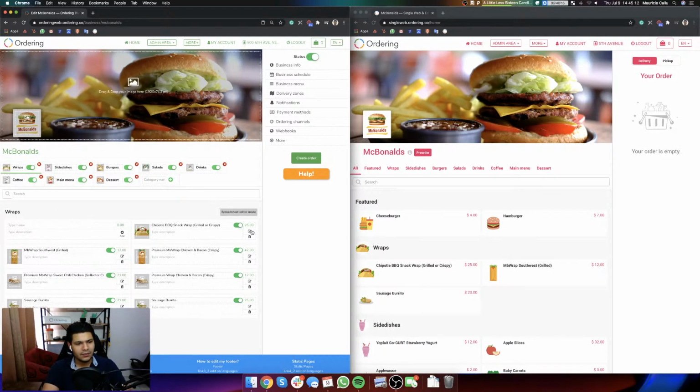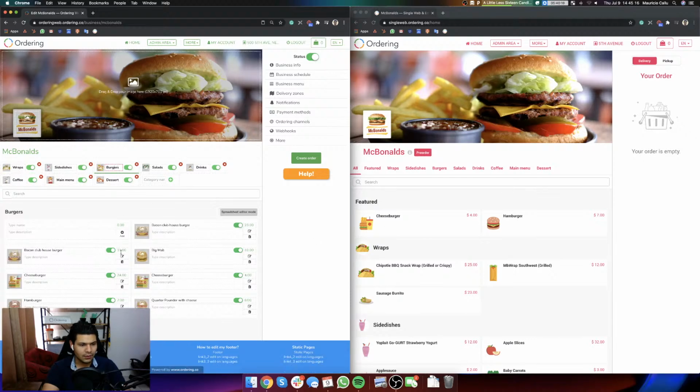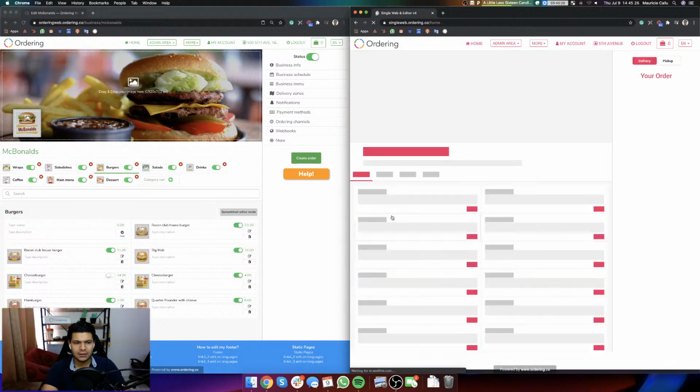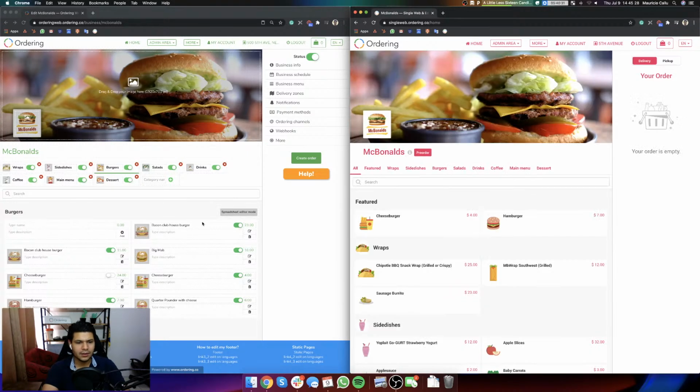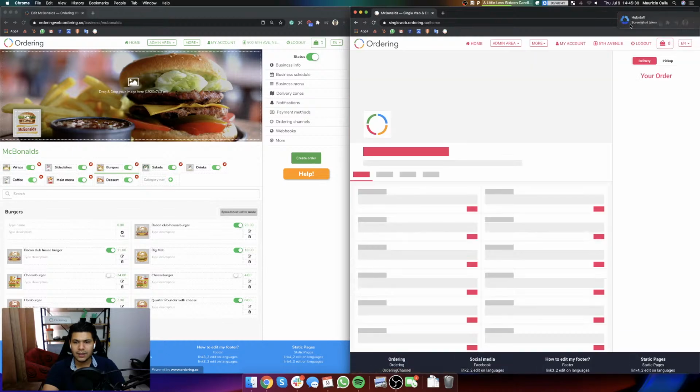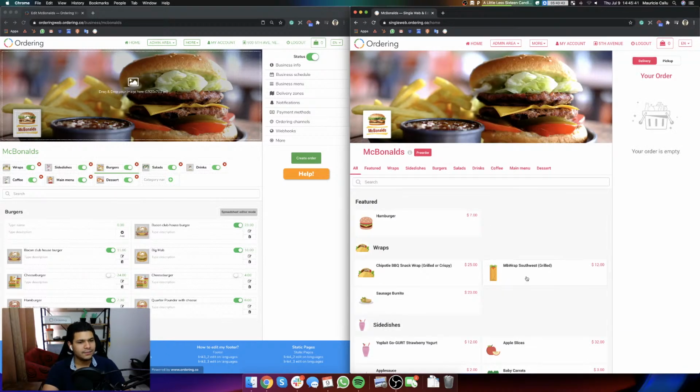So if you do a change here, let's say cheeseburger, disable this. If you disable as a super administrator, or as a business owner, here it will get reflected. It is going to be gone. Did I disable it? Oh, we have to. Okay, disable this one also. I think that's it. So turn it, refresh, and it is gone.